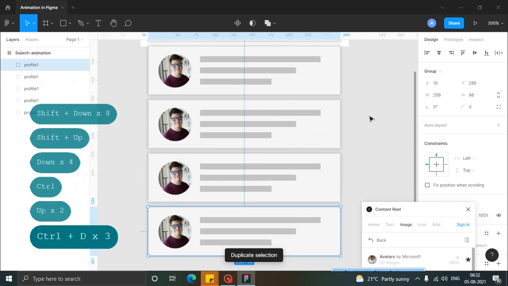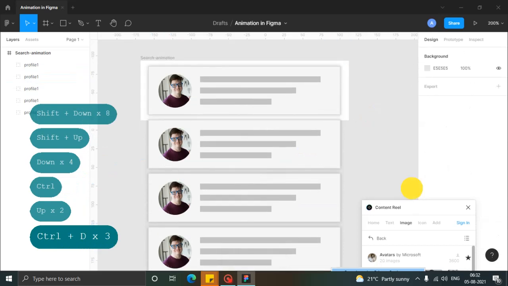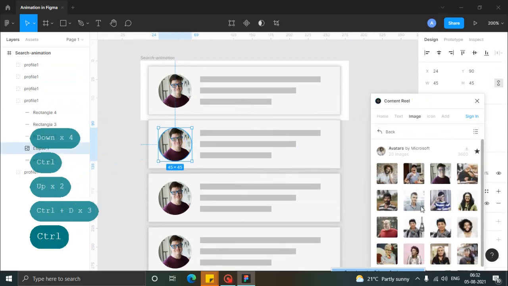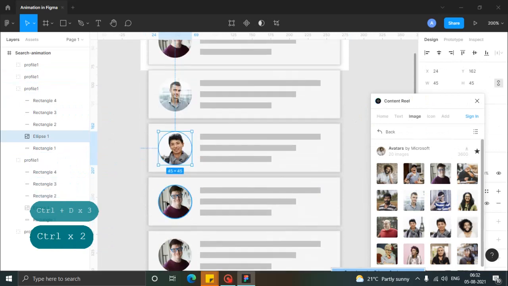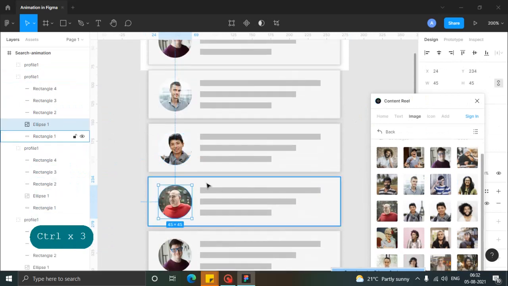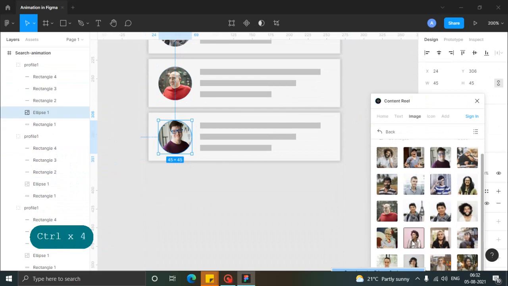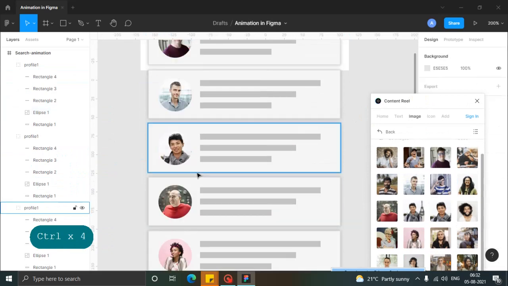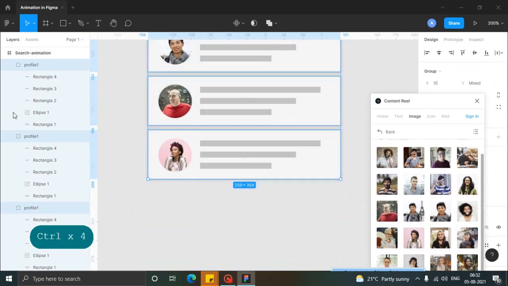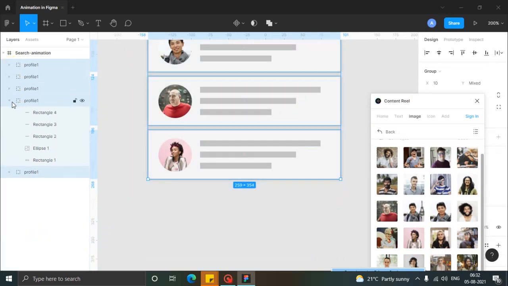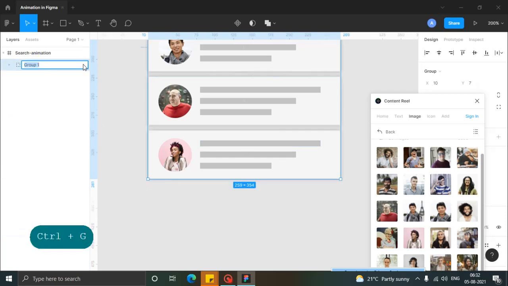Let's Control D and create few duplicates and change the profile pictures. Just select it and change. So for changing these images, I'm using Content Reel, one plugin in Figma that provides copyright free images and content. Let's group all the profiles and name it to profiles.